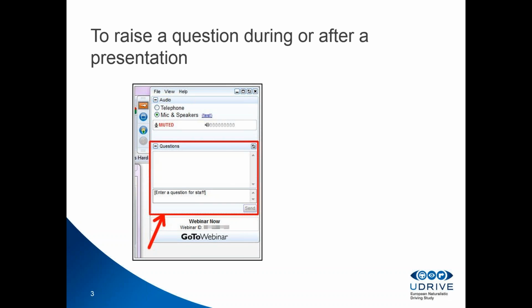So if you want to raise a question during or after a presentation, you have in your panel on your screen a place where you can ask questions. Please put your questions there, and subsequently we'll pay attention to those questions as the webinar evolves.